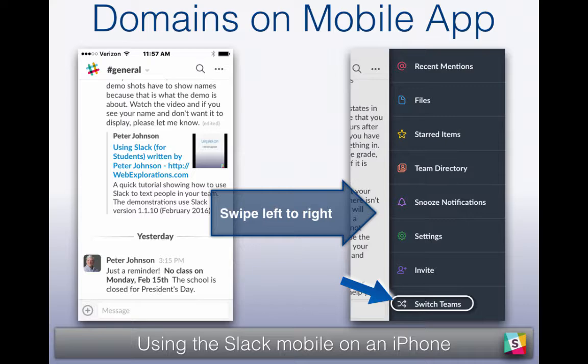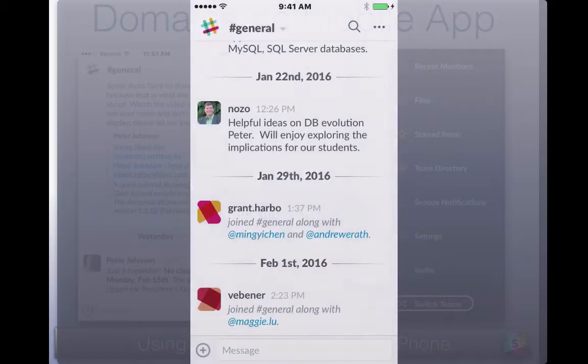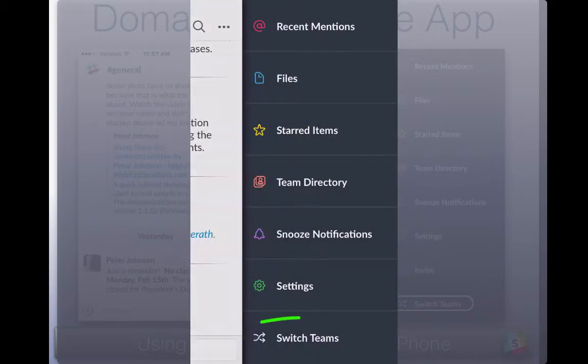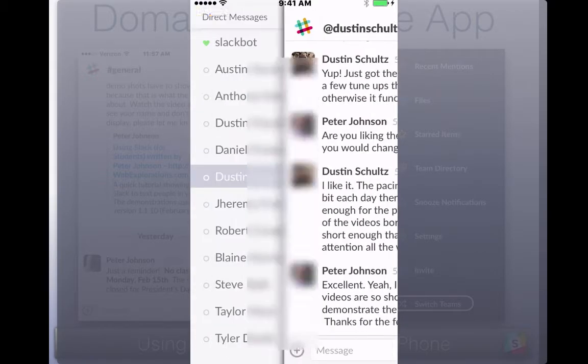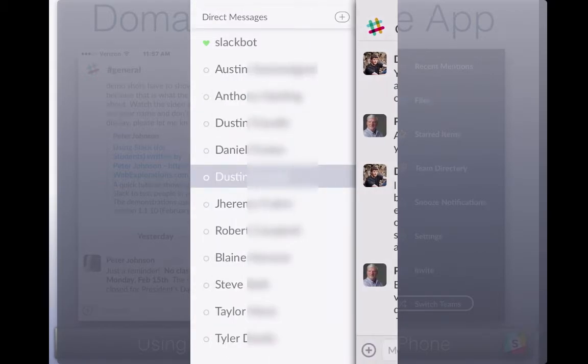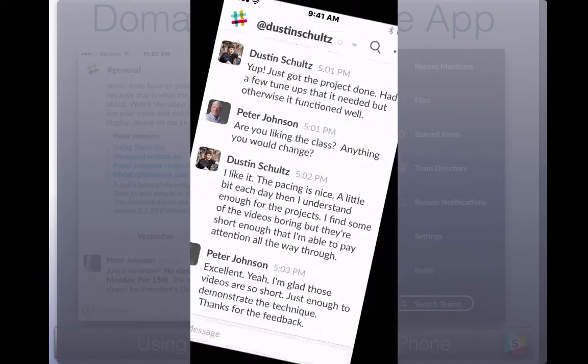You can quickly change domains on the mobile app by swiping from left to right and then selecting Switch Teams at the bottom of the list. Just as a side note, if you swipe right to left, you'll discover the list of channels and the users for the active domain.